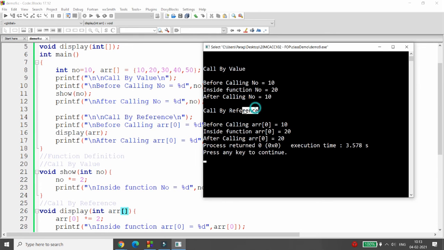Before calling in a call by reference it is 10, and after calling it is 20. Why? Because inside the function it is changed, and once you change it inside the function, the actual value that was passed will also be changed, and that is known as call by reference. But in C language, whenever you pass an array, a derived data type, or an address, then this call by reference comes into the picture. If you simply pass a value, then it is always call by value.